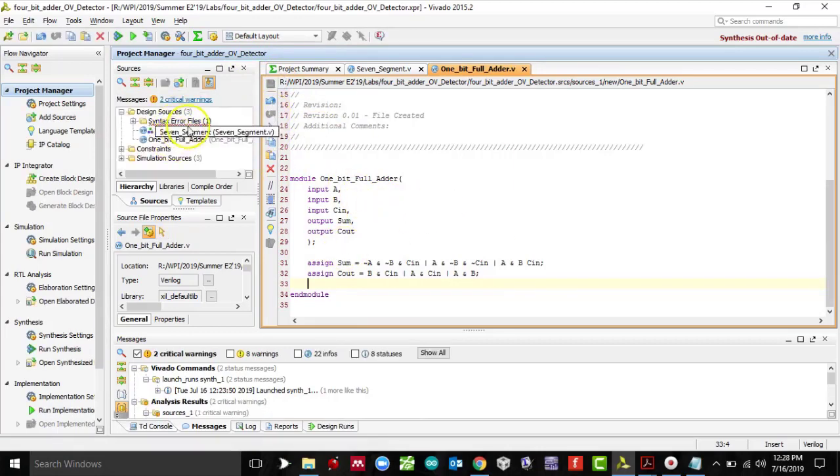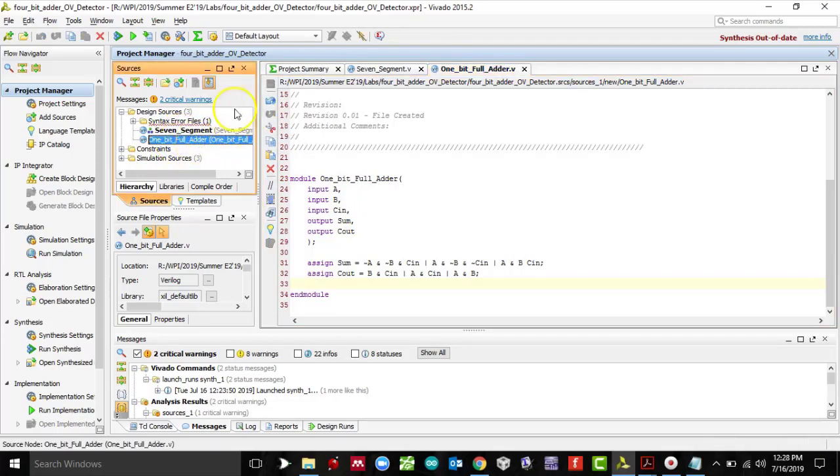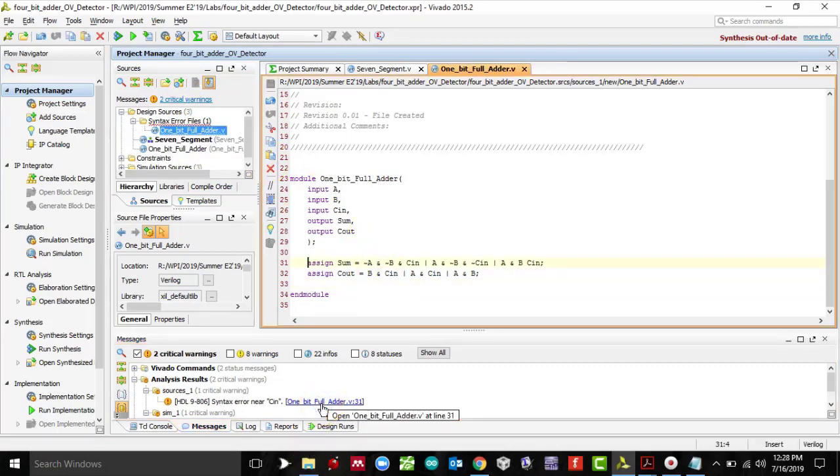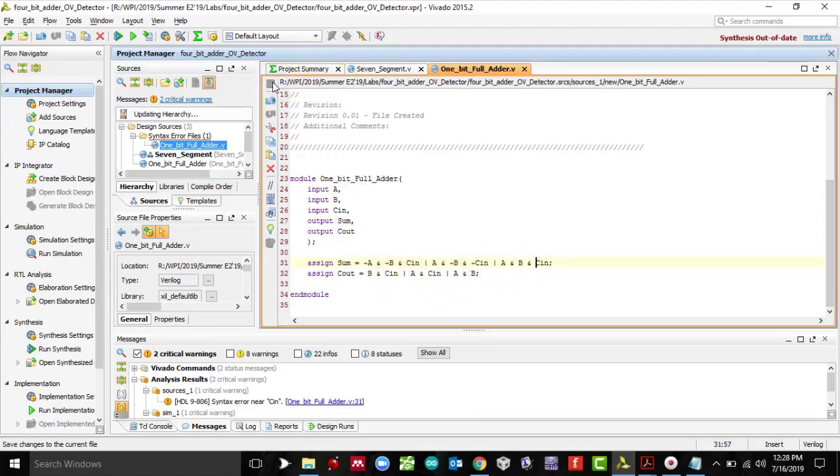Let's synthesize. Well, there are two warnings right here. Yes, there are. Syntax error near CN. Okay, yeah, I'm missing an AND operator here. Okay, all right, sweet. This looks fine. Save it again.